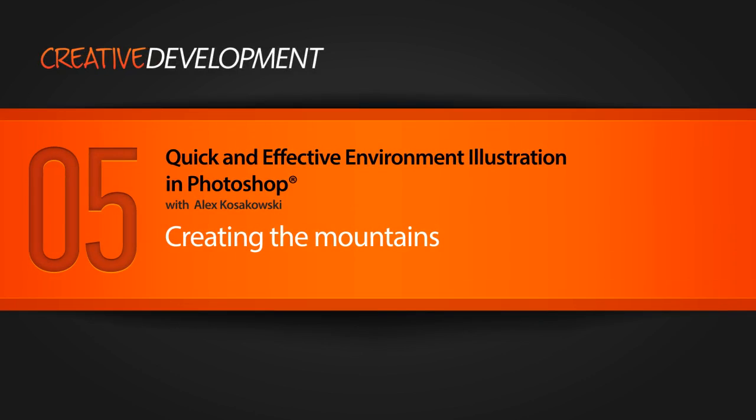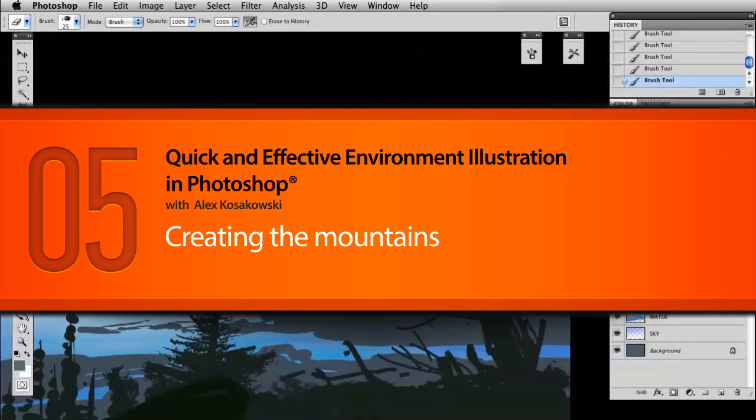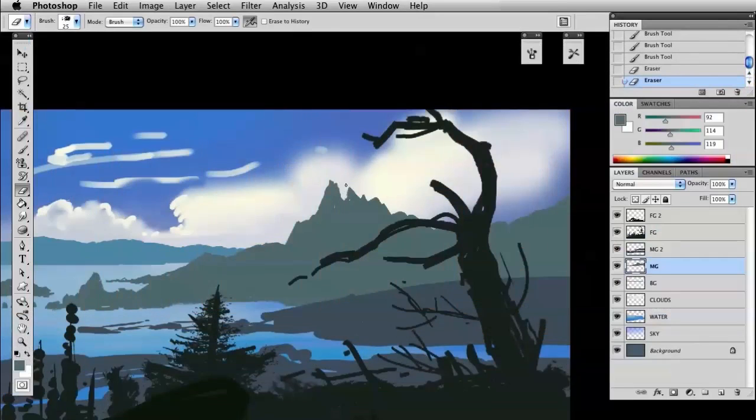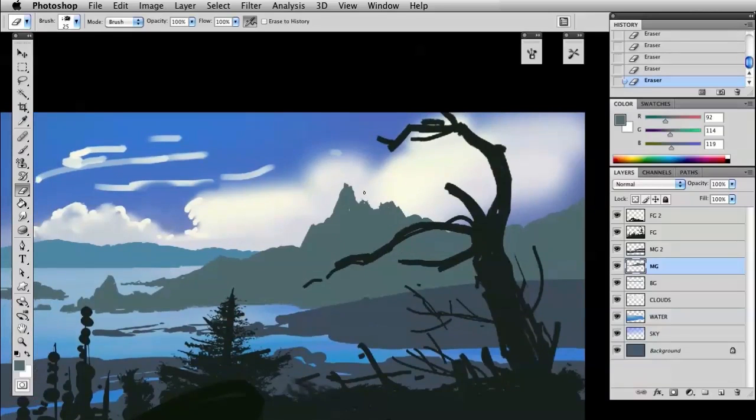Here in Lesson 5, we're going to refine this layer shape a little bit more, and then we're going to lock it. We're going to lock a clipping mask on the layer above, and we're going to start painting in the light side of this mountain shape.